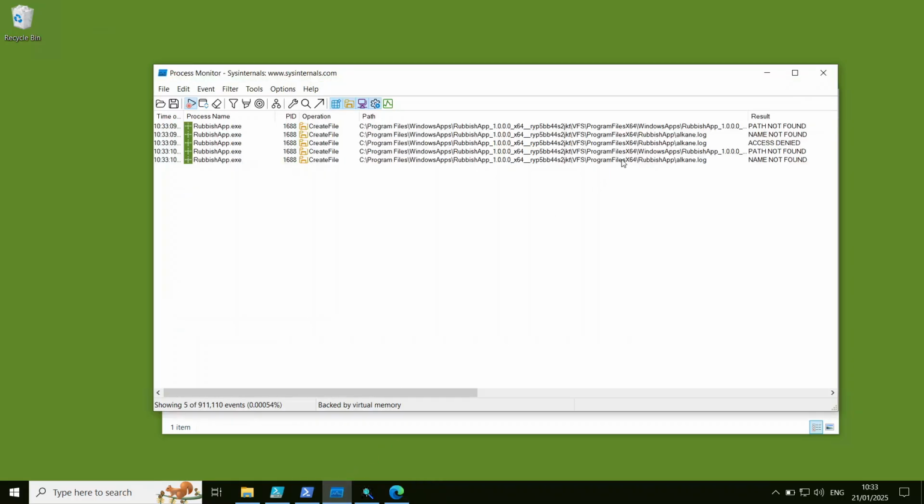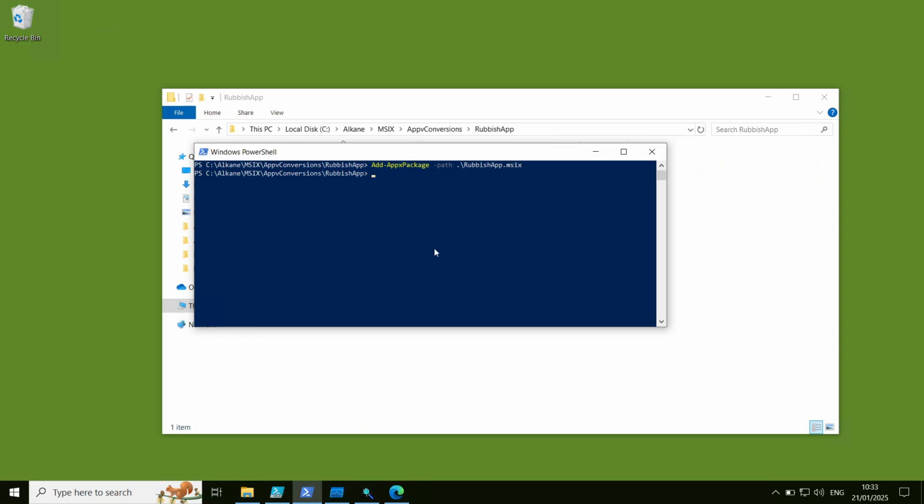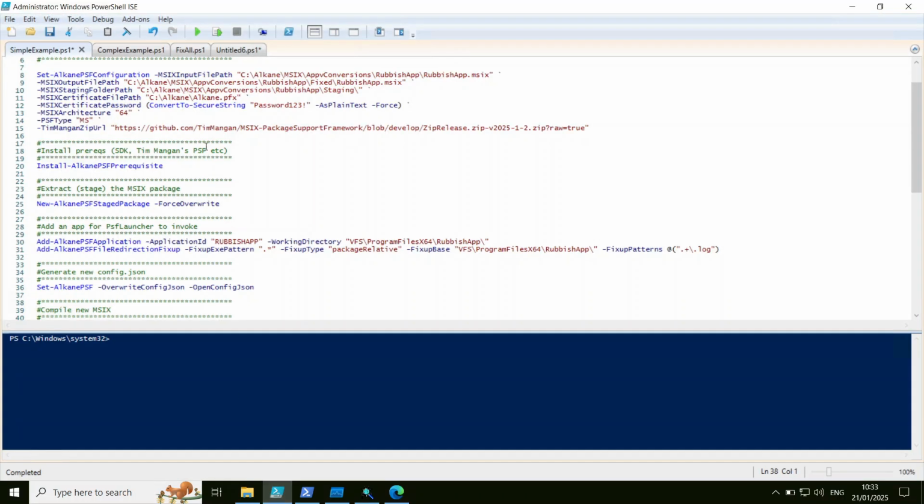And if we look inside Process Monitor, we can see where it's trying to write the log file to, and we can see that it's also getting an access denied. So we can try and fix this using the package support framework. So let's remove that package. And we actually have a module that we use to automate the injection of the package support framework.